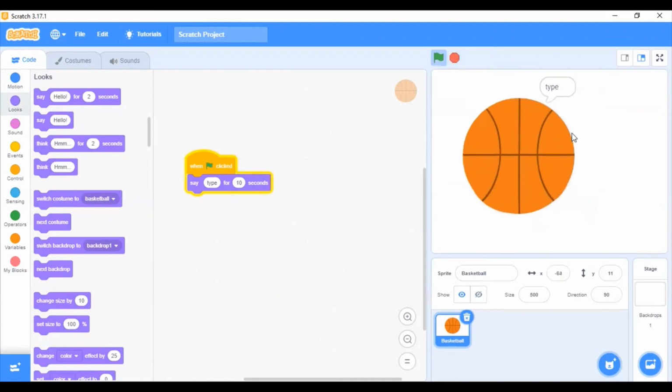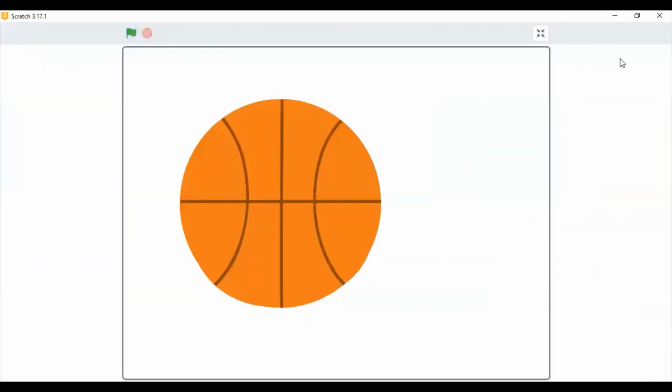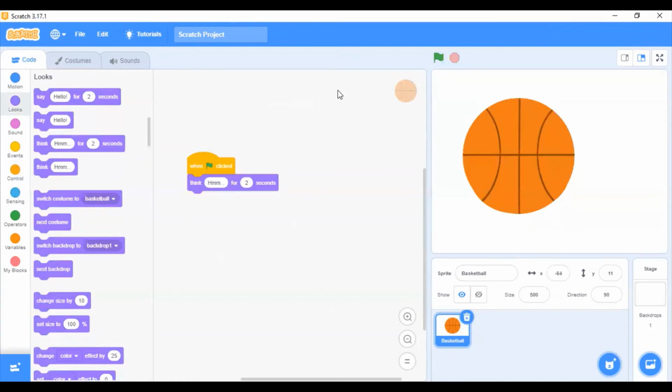And as you can see, the saying dialog box looks like this. Then there's also a similar block whose name is thinking dialog box. It works much the same as the say block, but instead it gives a bubble box. You can see clearly, it gave a bubbly box. So yes, you can create much better expressions with it.